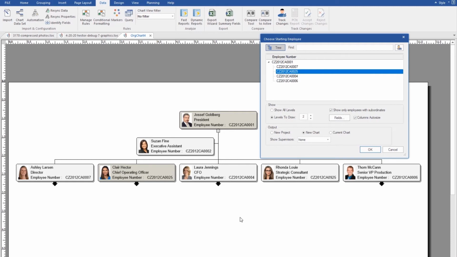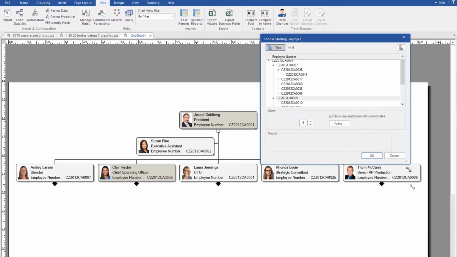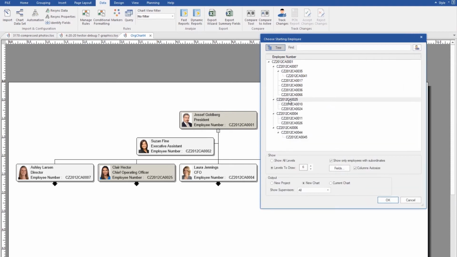And so what I can say is show supervisors. Let's show all of her supervisors. We can do this into a new chart. And we can say, how many levels deep do we want to draw? Well, I can't recall exactly, but it seems like there were probably 3 levels below her. But let's just take it up to a grand total of 6 that are below her. And actually, as we're doing this, we see that there are additional branches below Claire. There's at least 2 that have organizations within them.